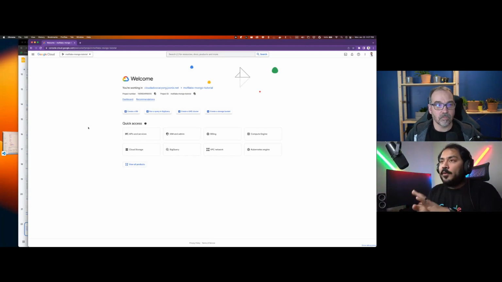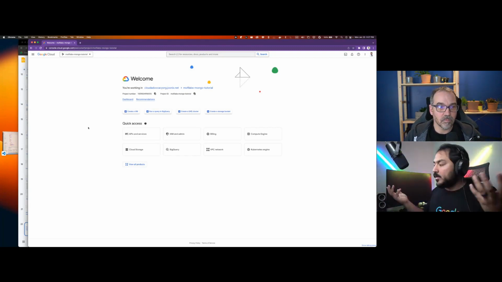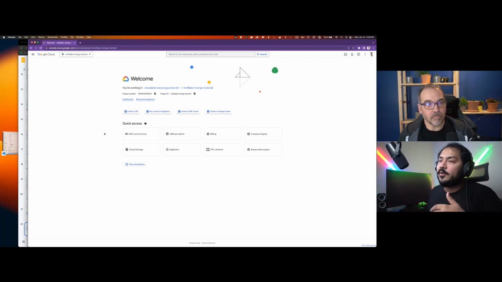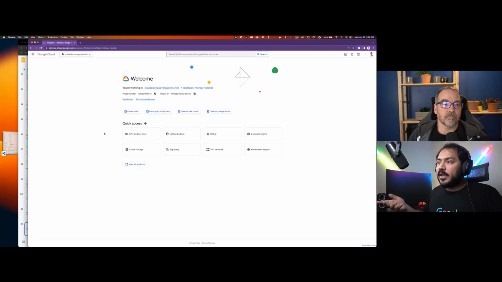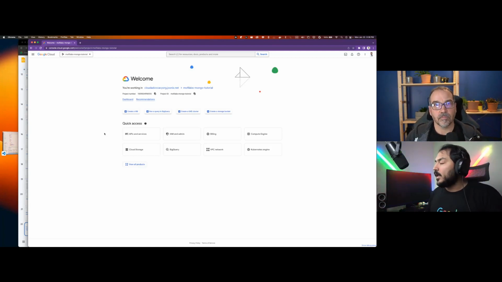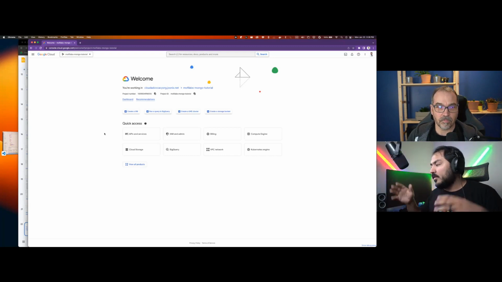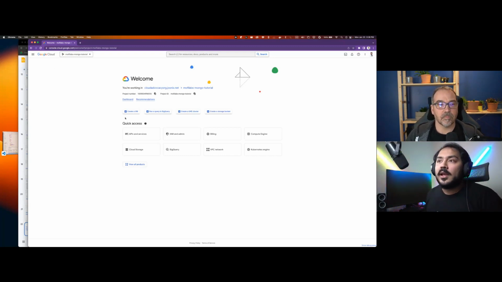But again, if your application depends on Nginx, you can always run Nginx yourself and do that, or use any other third-party ingress controllers like HAProxy, Traefik, or Kong. You have a number of them available that you could use.